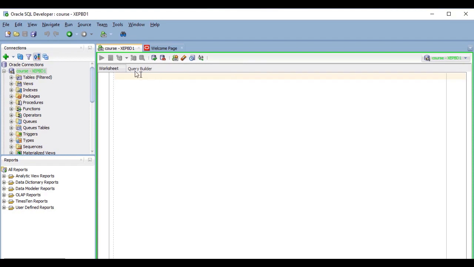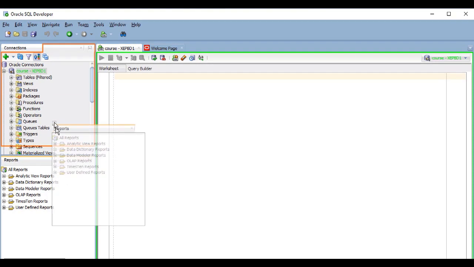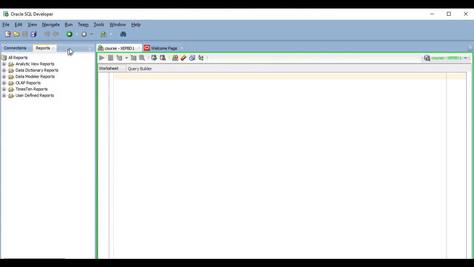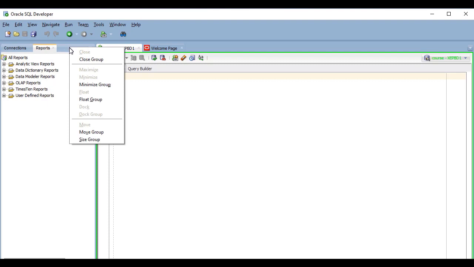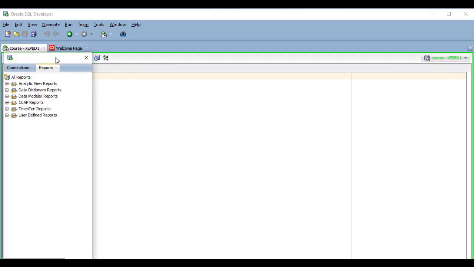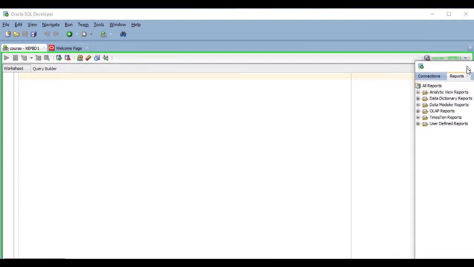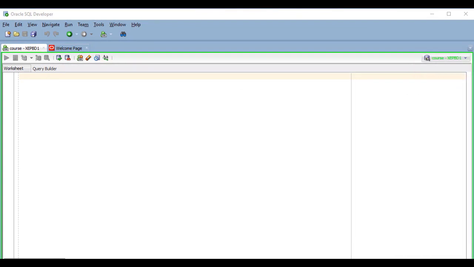And I can create groups of panes. For example, if I drop this Reports pane here, it creates a group with the Connections pane, and now I can do some actions on the whole group, instead of the individual panes if I want to. For example, if I right-click here on the group header, I can close or minimize the group. And I can also float it, which puts the group on a separate window, which I can move even outside of the SQL Developer window if I want to.